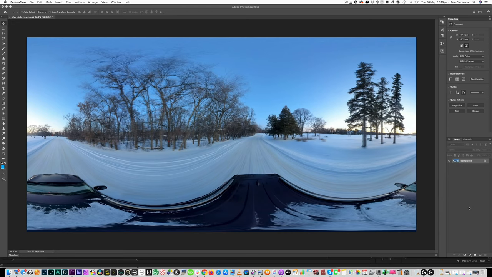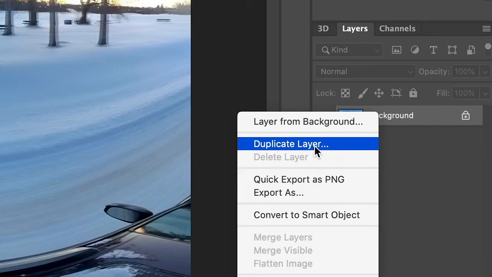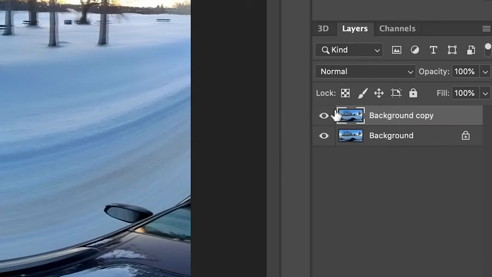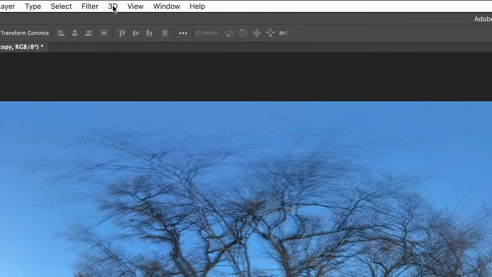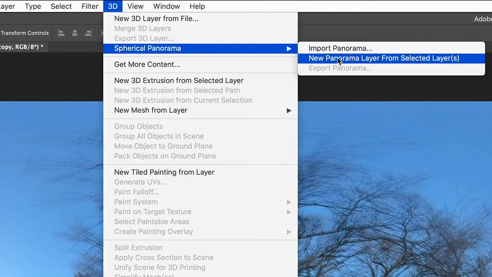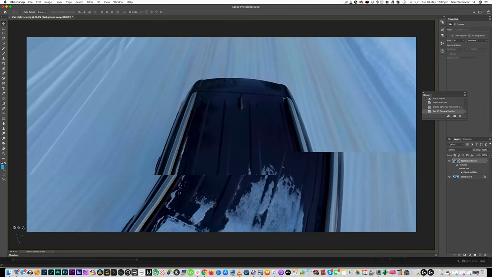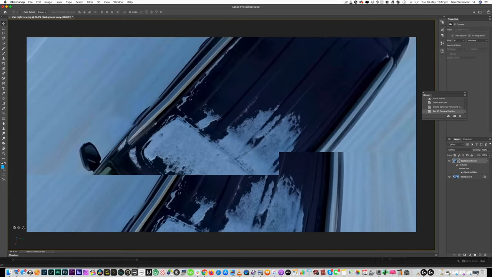So the first thing I always do in Photoshop when editing 360 photos is right-clicking the background layer and going duplicate layer. This is essentially having a backup, so if we don't like what we've done, we can always undo it and start from scratch. Next, we'll go up to 3D, spherical panorama, and new panorama from selected layers. This is essentially the 360 mode of Photoshop. And yeah, mine's a bit laggy, as you can see, but it's still working fine.